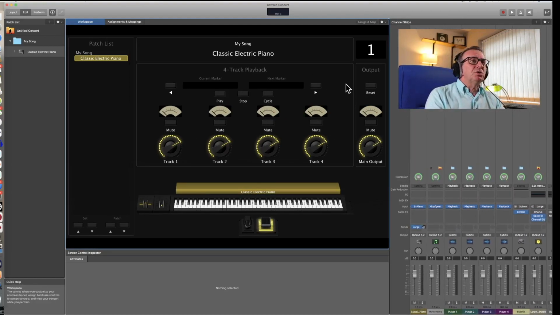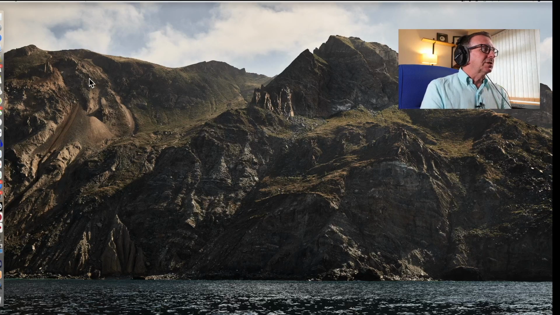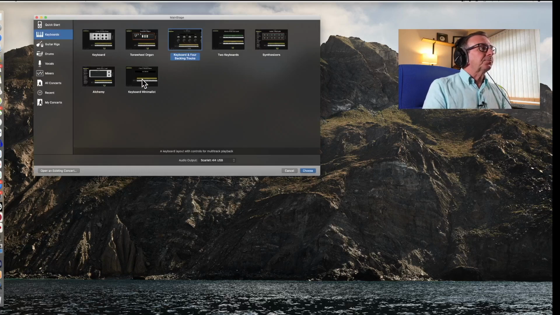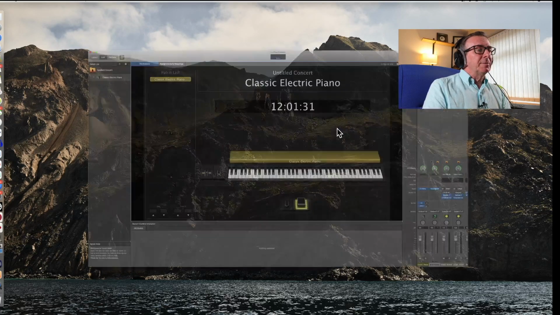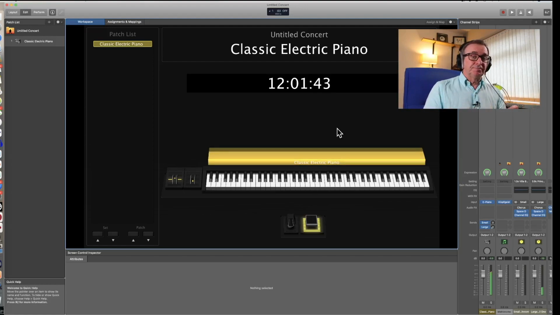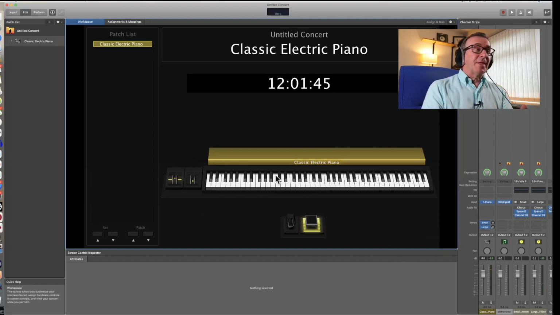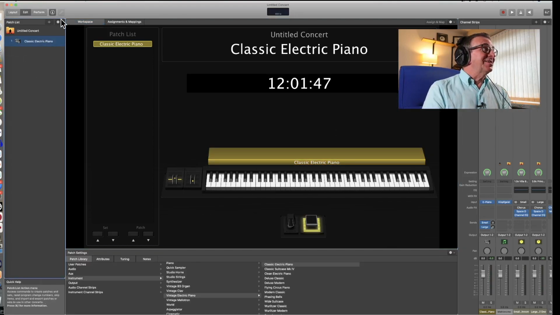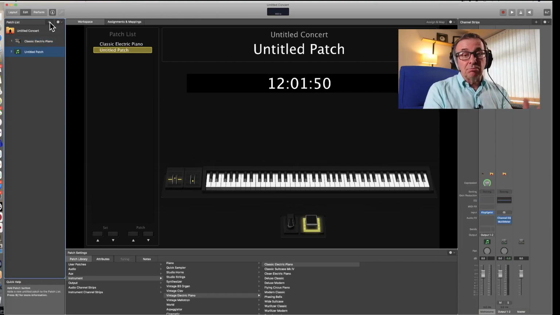So in order to try and keep things as simple as possible, I want to start quite simple in this instance. So I'm going to go with the keyboard minimalist because I'm assuming that you're a keyboard player and you want to play along with the tracks that you've created. And as ever with MainStage, it opens up with a classic electric piano. That's fine. And what I'm going to do to start with is start adding a few patches.